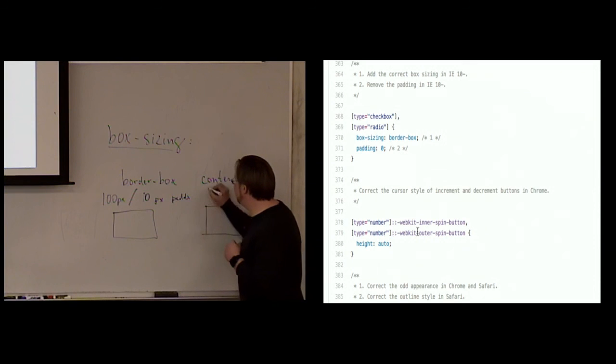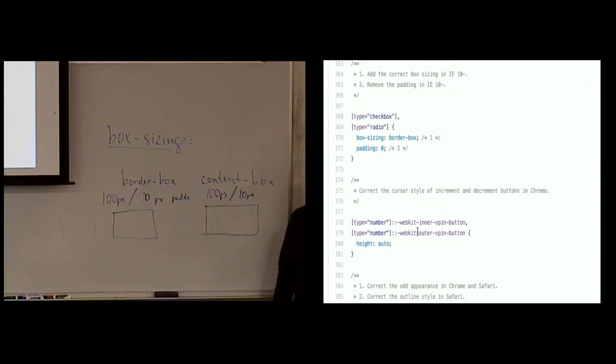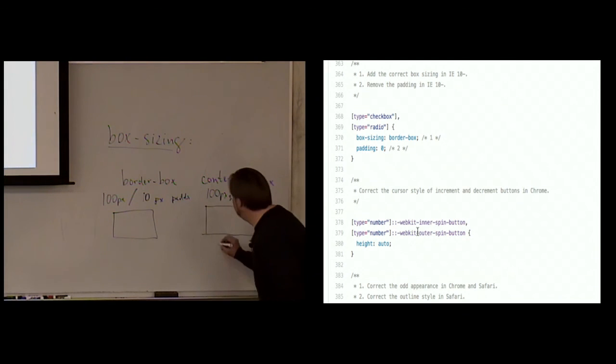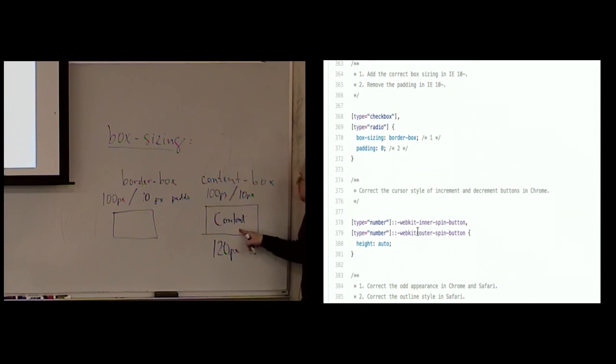If I have content box, which is the default sizing, 100 pixels wide, 10 pixels of padding, how wide will the content box be? Yes, say it louder. 120. In the content box model, whatever your content is, that box is going to be at least that big relative to the content. Any padding that you add, any border that you add, increases the overall size of the box, right? So it keeps expanding out from whatever you set as the width on the content.